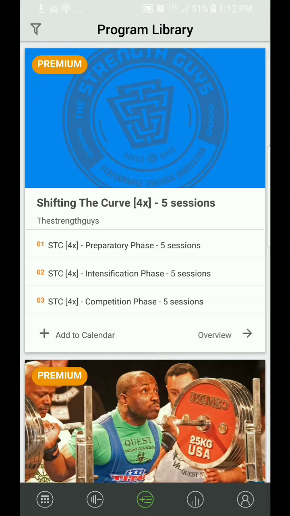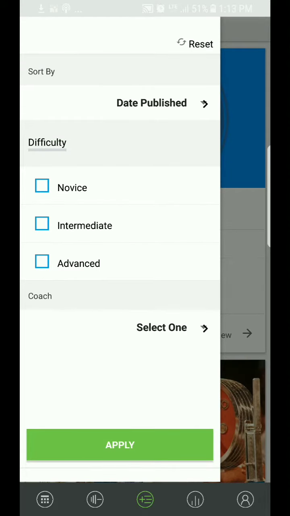However, I want to narrow this list down a little bit, so I'm going to go into the filter icon in the top left-hand corner of the screen. And here you will have a number of filters, and you can scroll through and start selecting those filters that will be best for you. However, I want to use the coach filter first and foremost because I already have somebody in mind that I want to try their program.